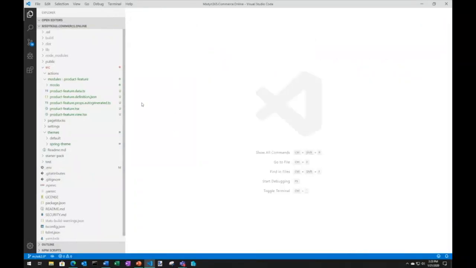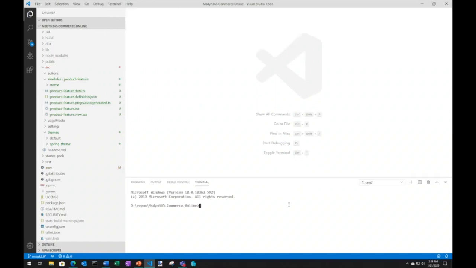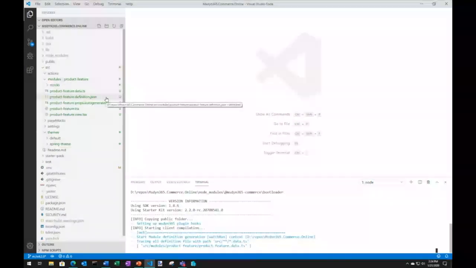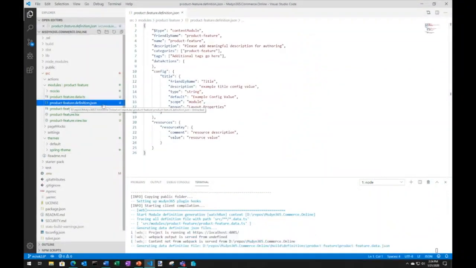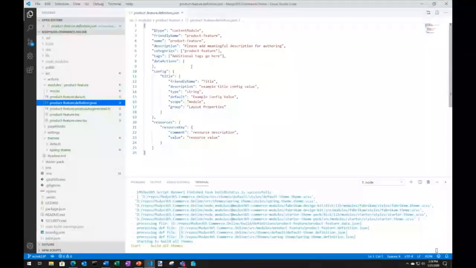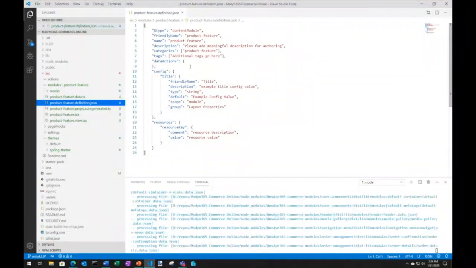So now that I have that and I have a module in here, let me open up a new terminal window. I'll run yarn start again. And while that's starting up, let me show you the files that make up a module. So the first and most important one is this definition file here. This provides all the metadata for the authoring tools.